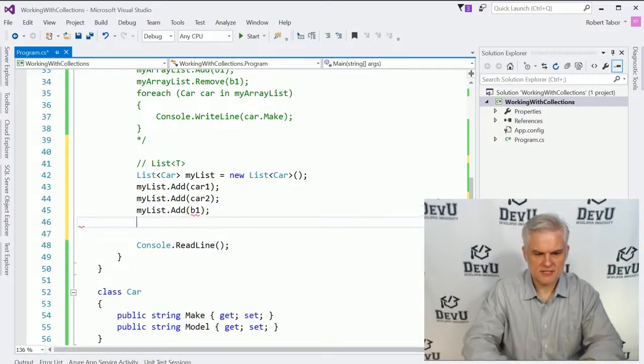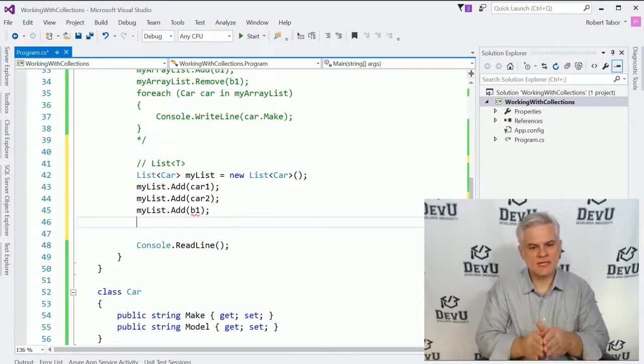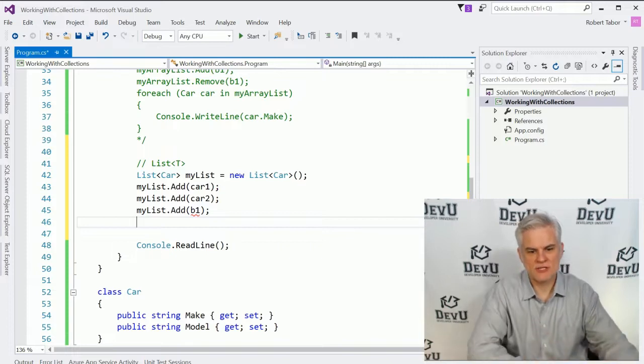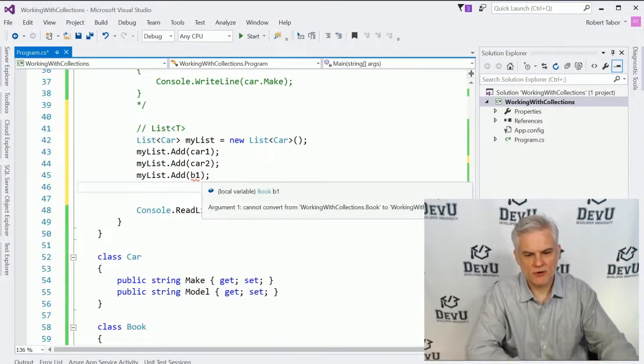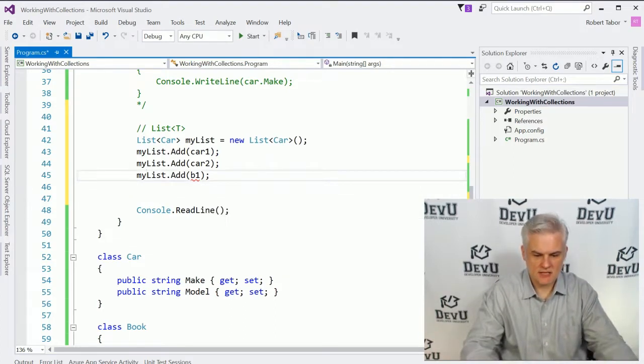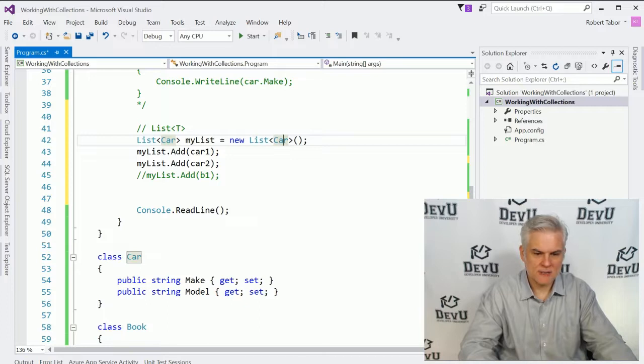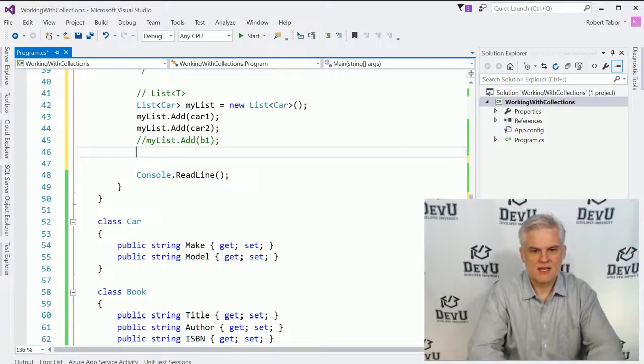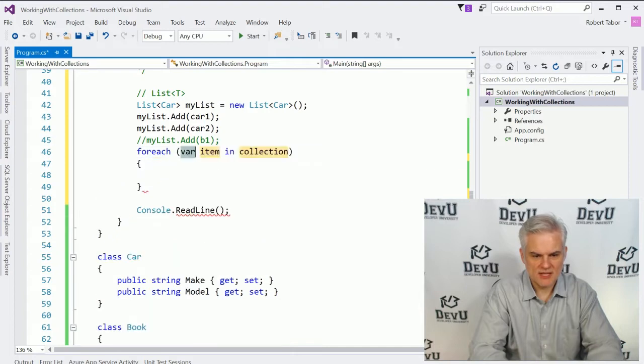into our list? Well, at the point when we attempt to add the book to the list, we get an exception. We hover over and it says it cannot convert a book to a car. All right, and that makes a little bit more sense. It is specific to a car data type, so we cannot add a book to that list. But from this point on, we can work with it now with some confidence.